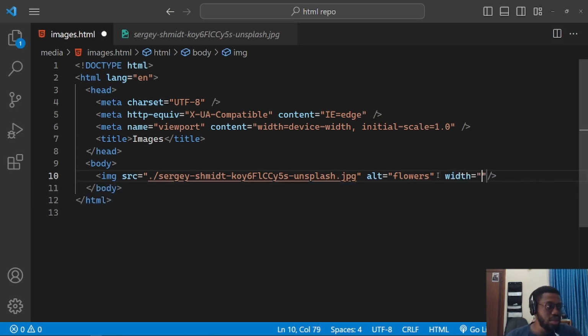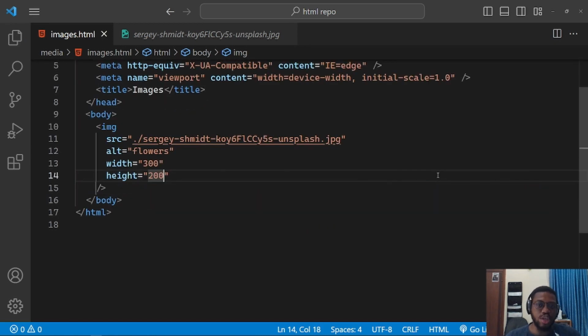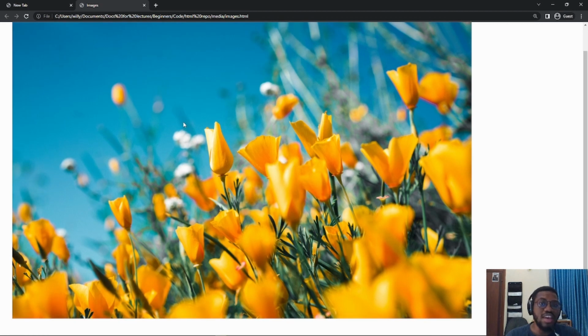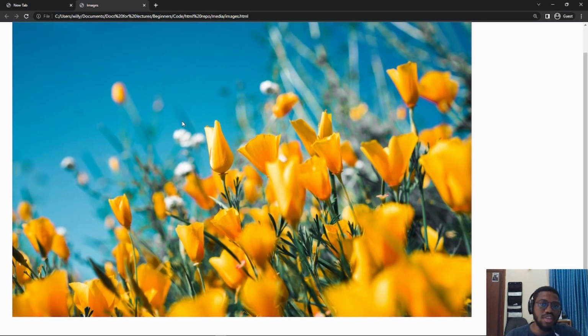Let's add in the width. Let's put in 300, and the height, let's make the height 200. Now the unit of measure of this width and height attribute is in pixels, so just remember that. Let's refresh. Now we can see our image is more visible in our viewport. We can see the image clearly, but still it is quite big, so you can adjust it to your own taste.